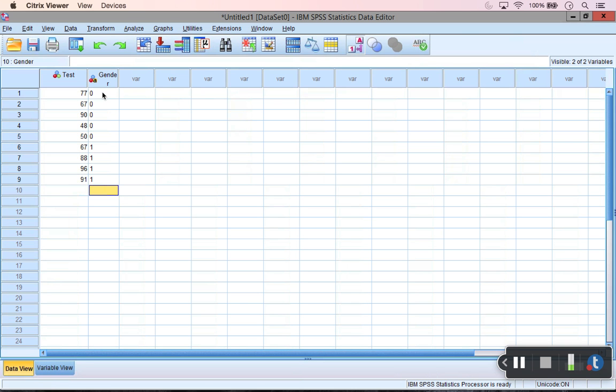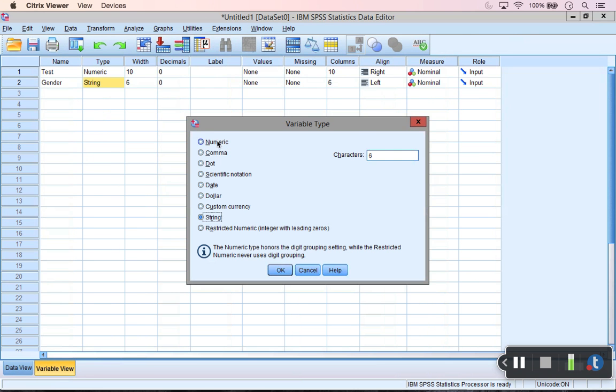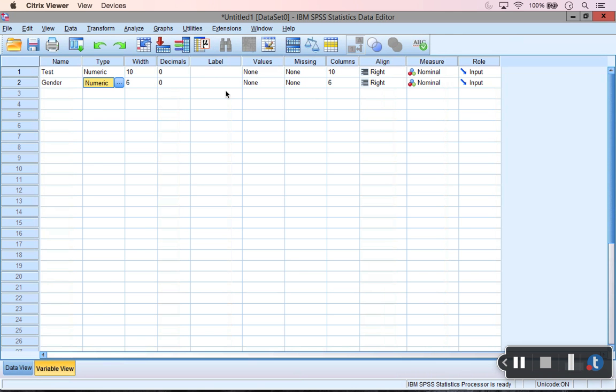So these numbers, it really doesn't matter what you pick. You could label men 1 and women 2. You could label them 98 and 99. It can be whatever you choose as long as you can keep it straight in your mind. So you can see I changed them to zeros and ones. So we'll go back to variable view. So now I can confirm with SPSS that these are indeed numeric.